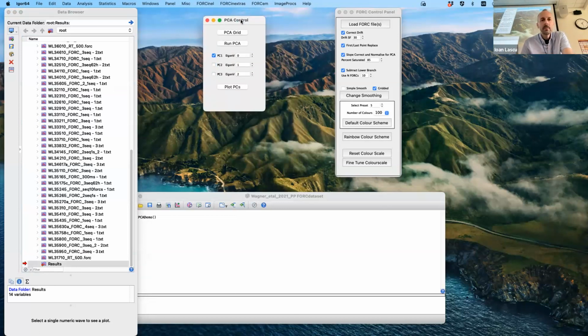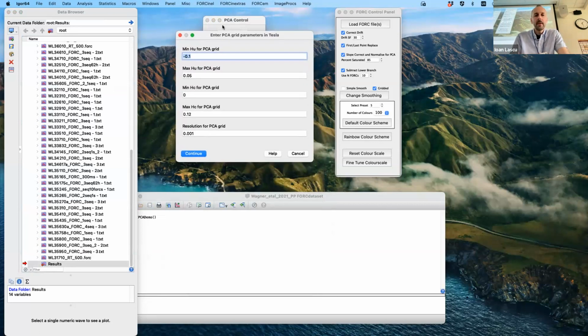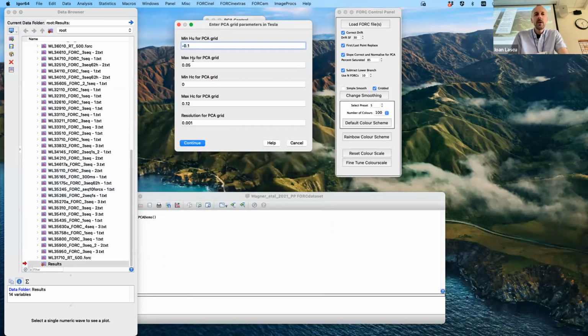In this panel, the first thing you will do is select the PCA grid. This grid is essentially the area on the FORC diagram that you want to focus on. The actual numbers are in Tesla. So on the Bu or Hu axis, let's go from 0.08 to 0.04. That's 40 millitesla. And then on the horizontal axis of the FORC diagram, we'll go from 0 to 140 millitesla. The resolution here is 1 millitesla.